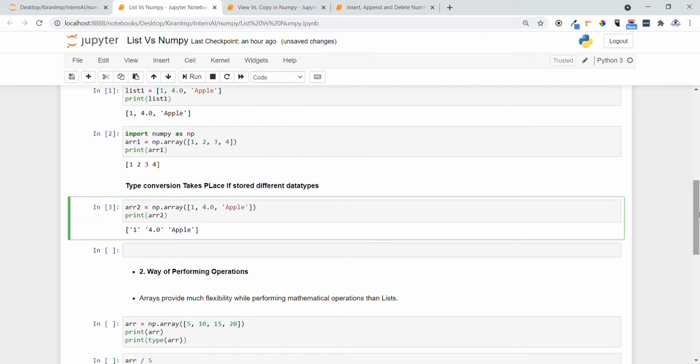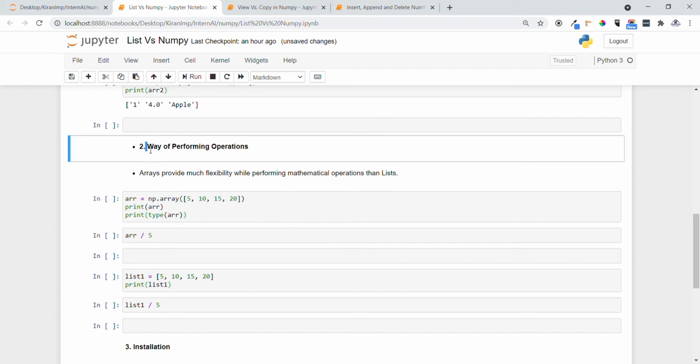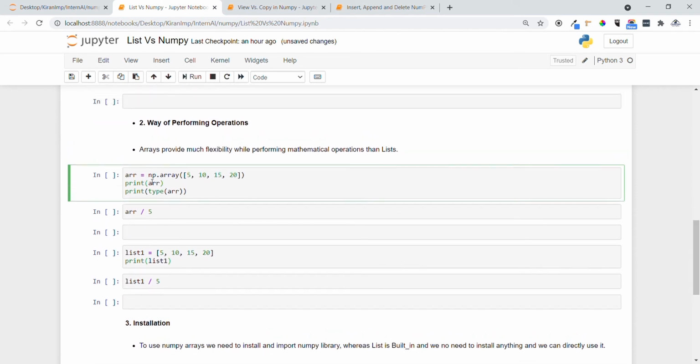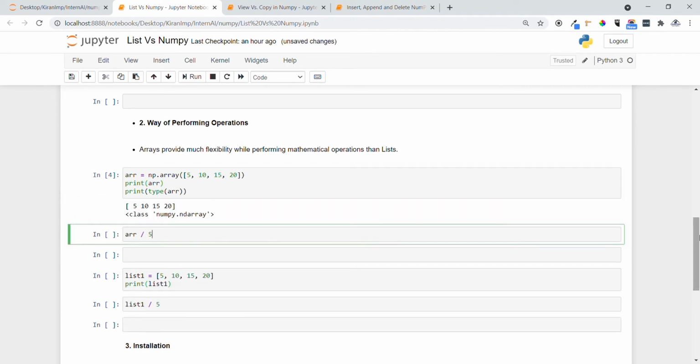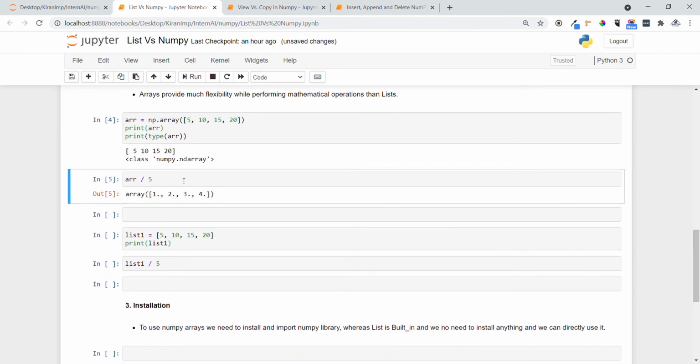Let me discuss the second difference between list and numpy. They differ in the way of performing operations. To get much clarity, let me demonstrate with an example. Here I am creating one array using np.array with elements 5, 10, 15 and 20, and let me check the type of the array too. Now I am doing one operation, dividing every element by 5. Let's see what output we get. You can see that when dividing by 5, we get 1, 2, 3, 4 respectively for all the elements.